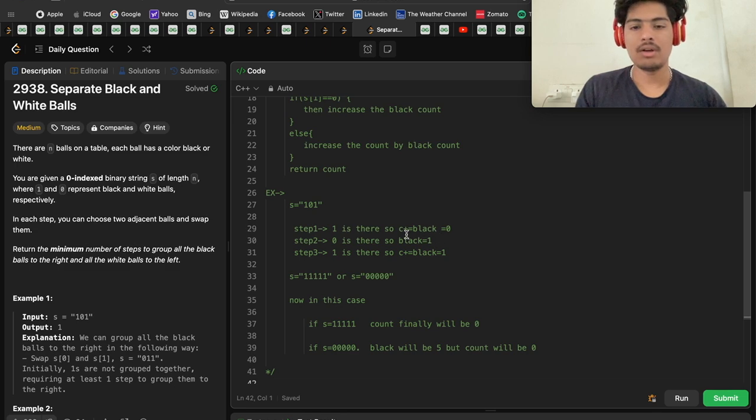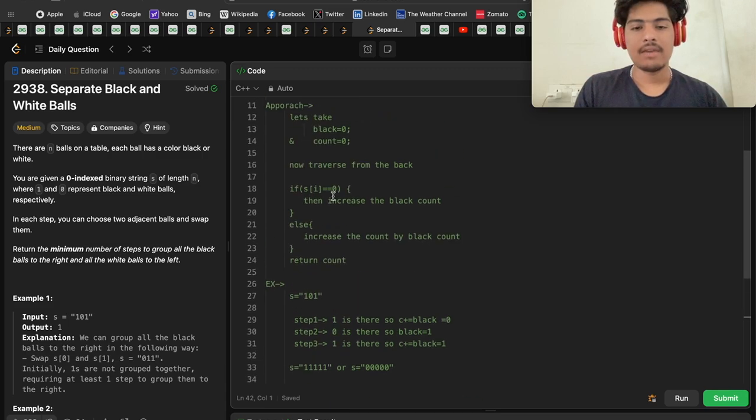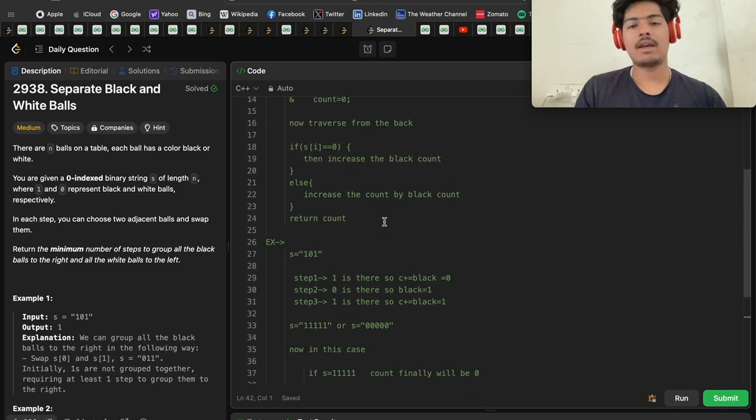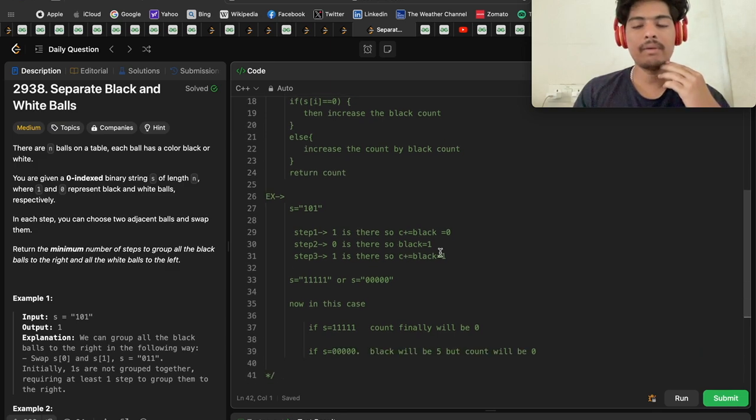Initially black count is 0. So count plus equals black count will be 0 initially. Now 0 is there. So in that case, if s of i equals 0, I will increase black count. So black count will be now 1.